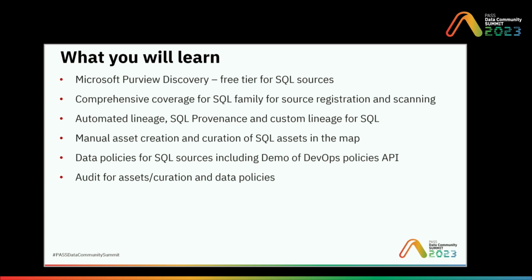Data policies for SQL sources, including DevOps policies, which Vlad will deep dive on. And finally, audit. So in terms of anything that changes in the map and in Purview, we capture audit events, and you can go and investigate that. That's a new capability we've added over the past 3 months as well.